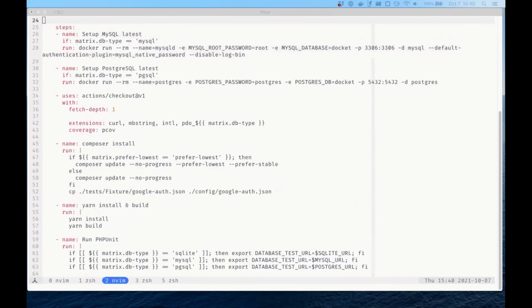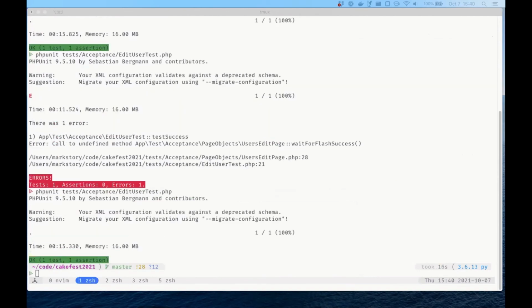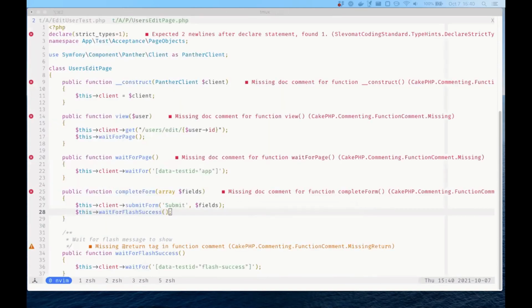It wasn't complicated. Gecko driver's already installed, Chrome driver's already installed, Chrome and Firefox are also already installed in a lot of CI services. So it's pretty straightforward to get going.